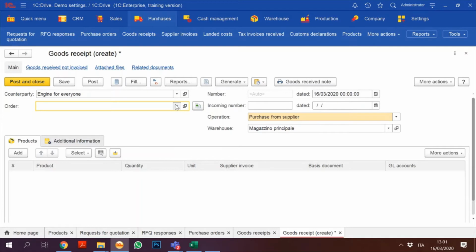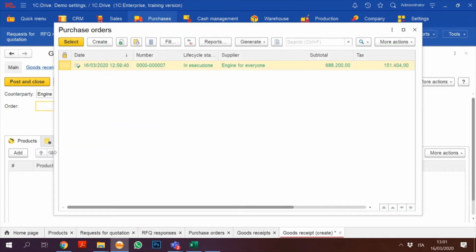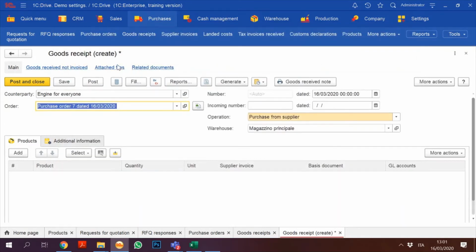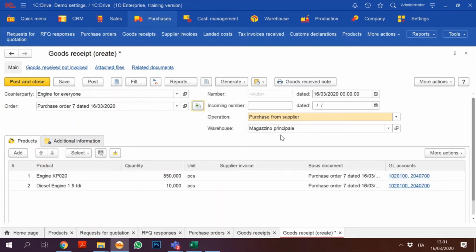Engine for Everyone, please. And I put, okay, order, what we order to them. And they say, okay, there is an order open, okay. I create this, okay, and I got it.